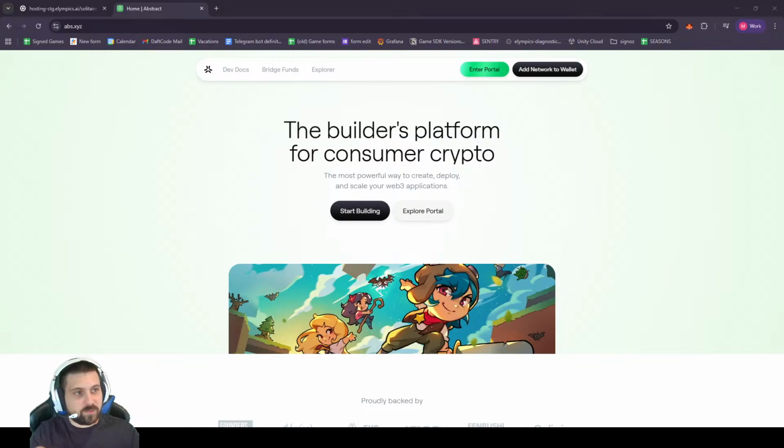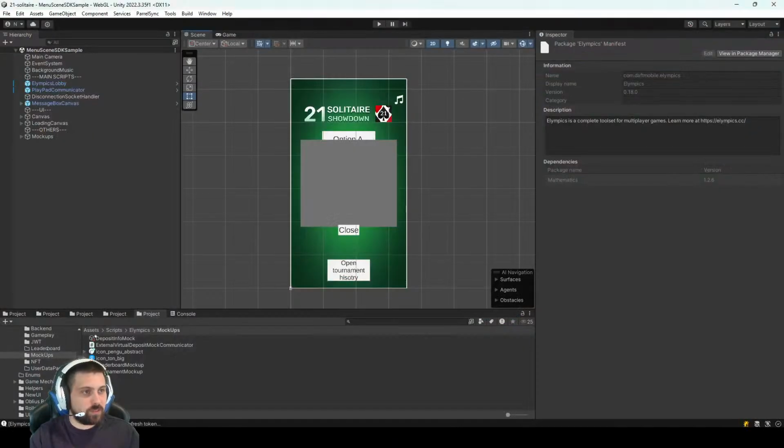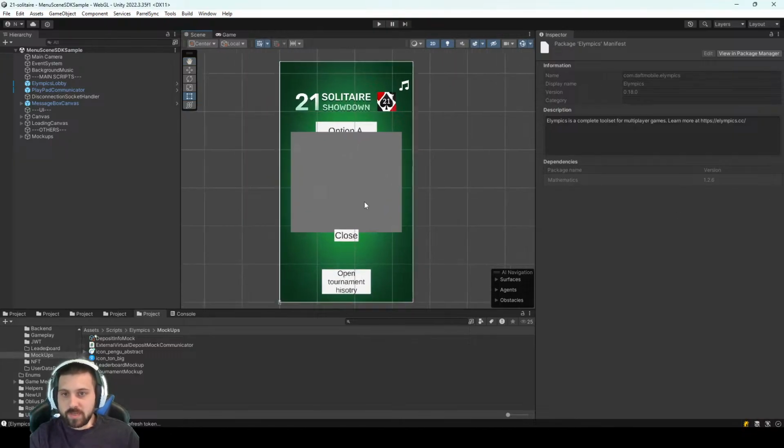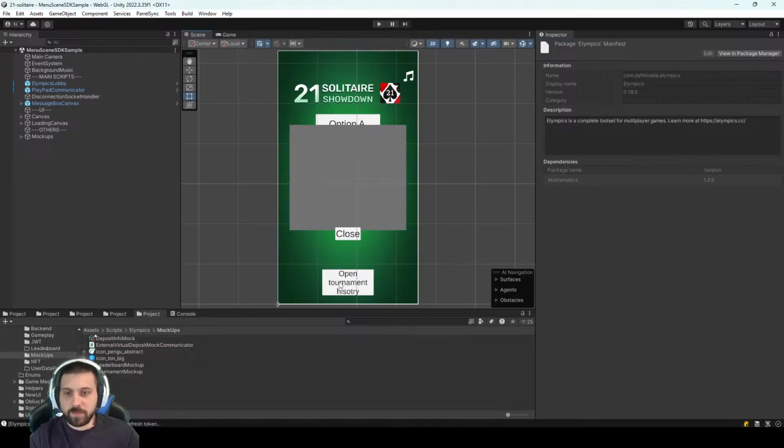The first thing we will do is revisit the solitaire game example that we used in the previous stream for rolling tournaments. If you can remember, we had the solitaire game with a very simple UI and very simple logic for rolling tournaments.